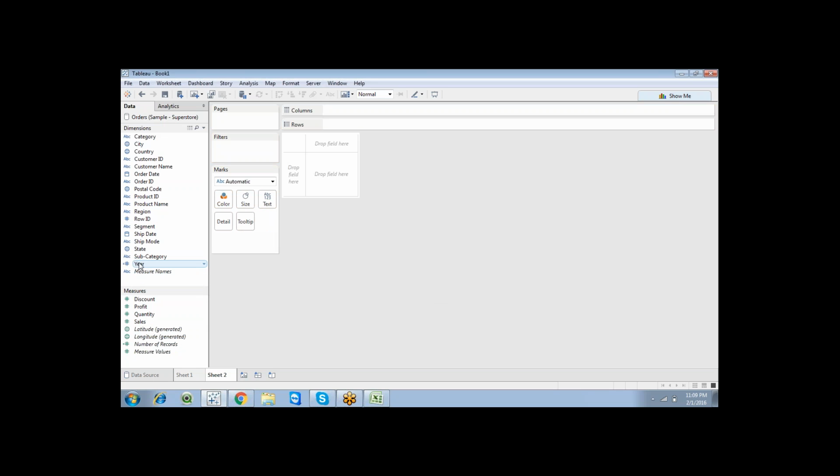Now you can see the change of color. So normally the dimensions show in a blue color and the measures show in a green color. So just drag year into rows, right? So now click on sales. So this is year wise sales.